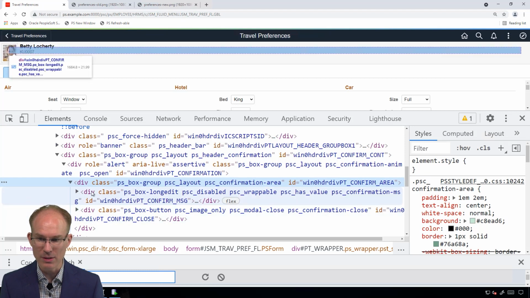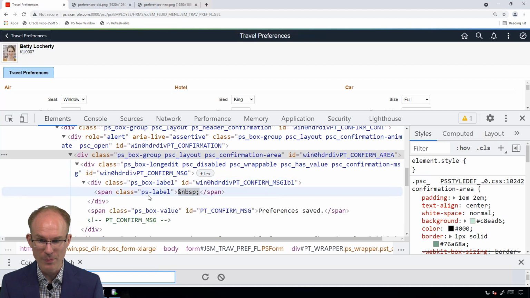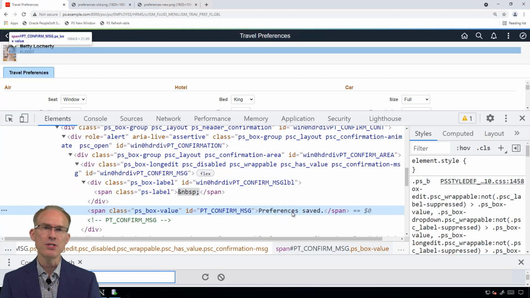It says PT confirm message. That's a good sign. Let's keep going, drill through. Oh, there it is. Perfect. Preferences saved. Those are the words that appeared across the top of the screen. So we found the confirmation message. It's here, but it's hidden.